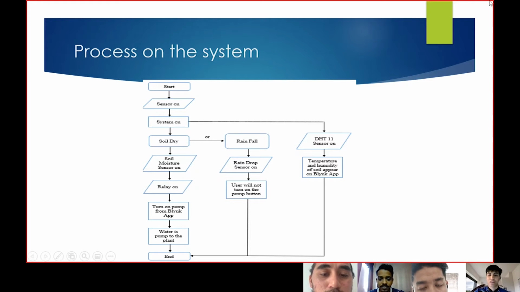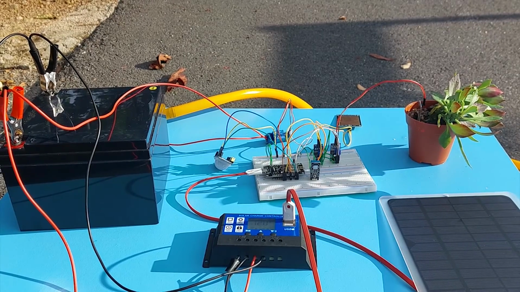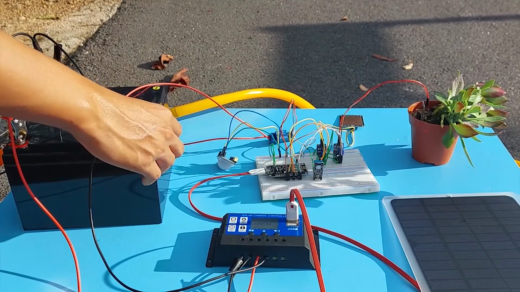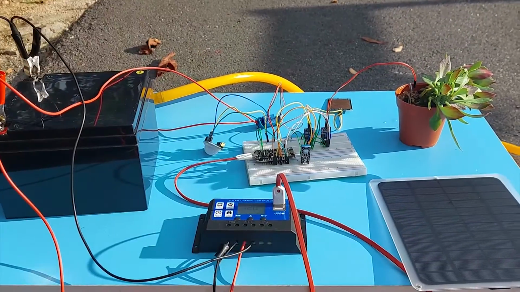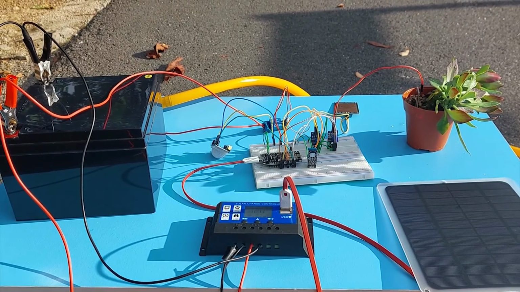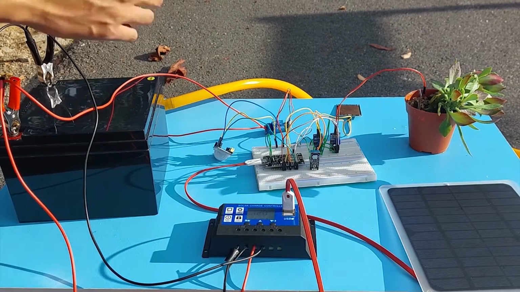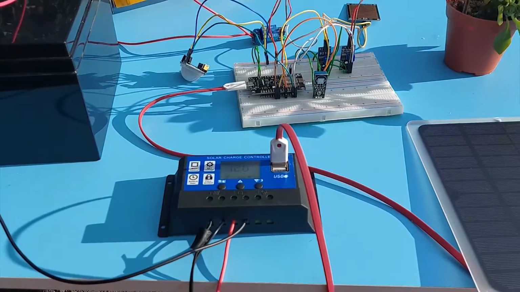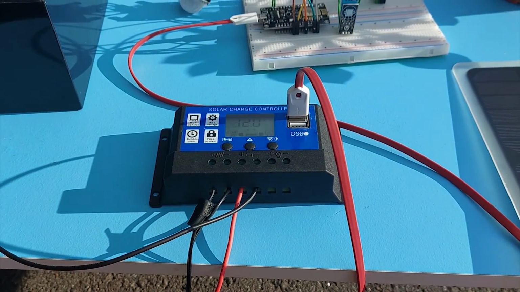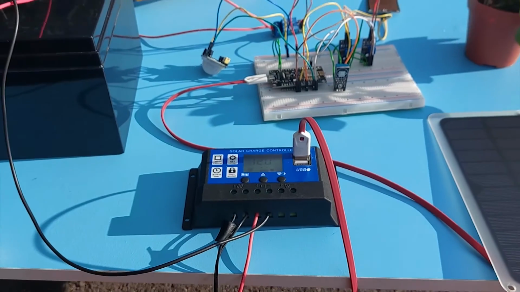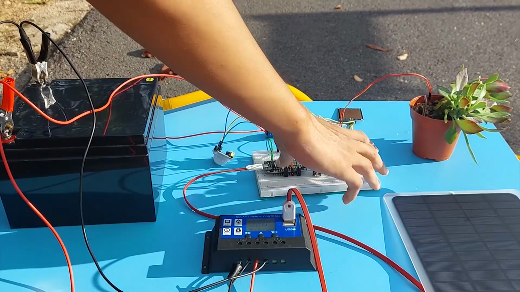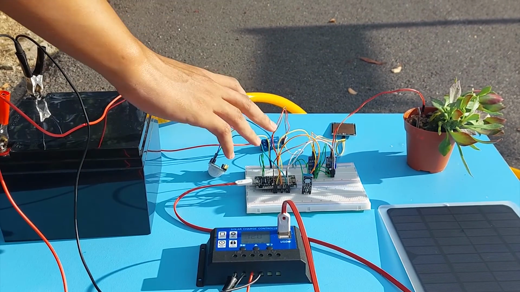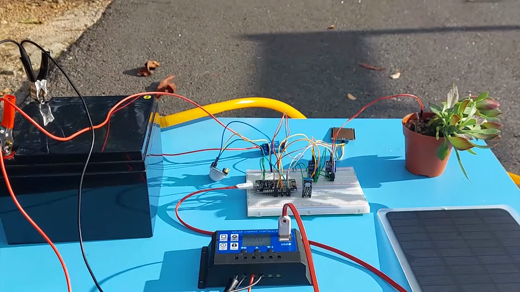That's all from me. This is our IDP project, which is the automatic watering system. As you can see, this is our source, a 12-volt battery and solar. Because we use solar and battery, we are going to use a solar charge controller. This is to regulate the source and make sure there is no overload in our circuit. Okay, as you can see, this is our main circuit that we showed in our circuit diagram.